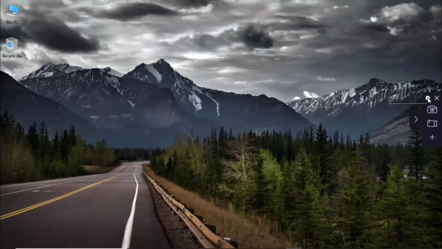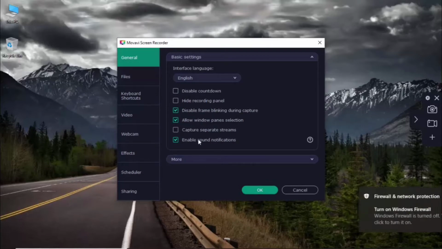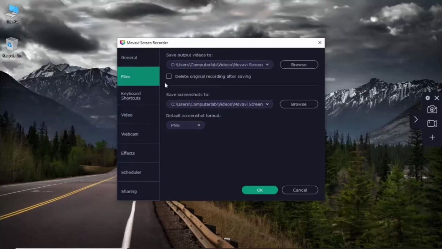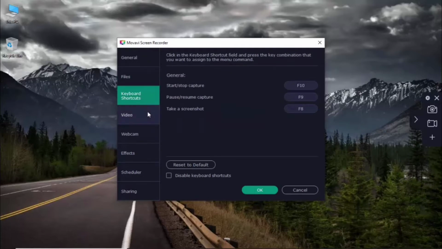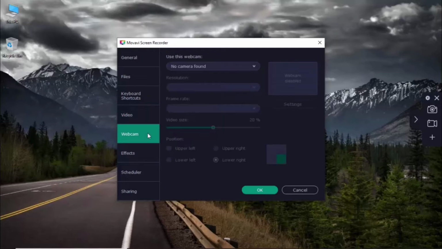And if I click on the settings button here, you will see all the settings. Very basic settings, easy to use, like disable countdown and all that. And if I click on files here, you can choose where you want the output of your video, and keyboard shortcuts. You can also increase and decrease the resolution of your video, like 50 fps, and also the audio quality, and some other settings.